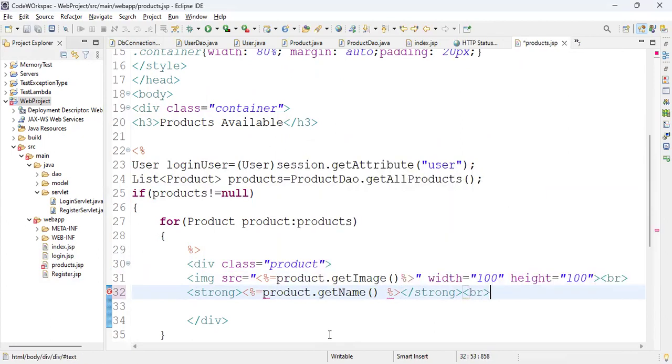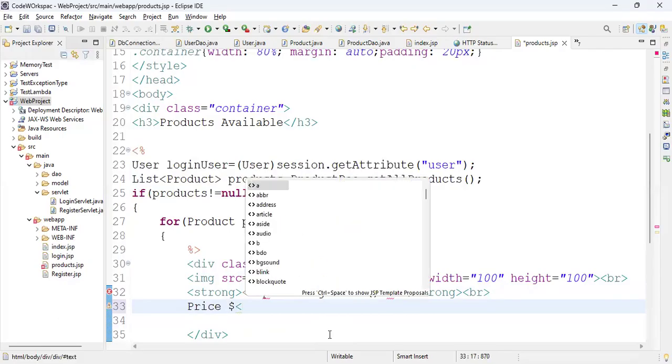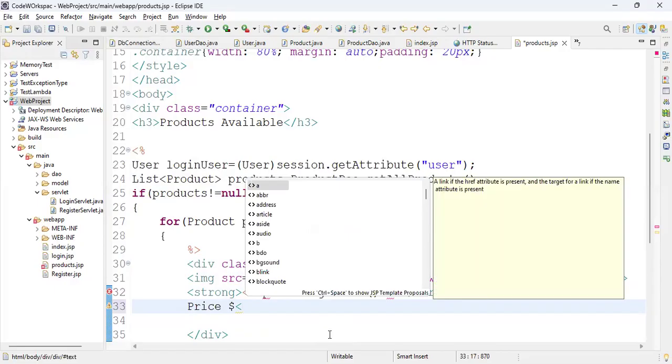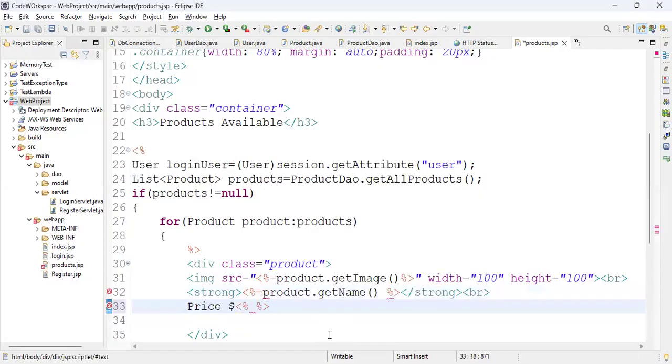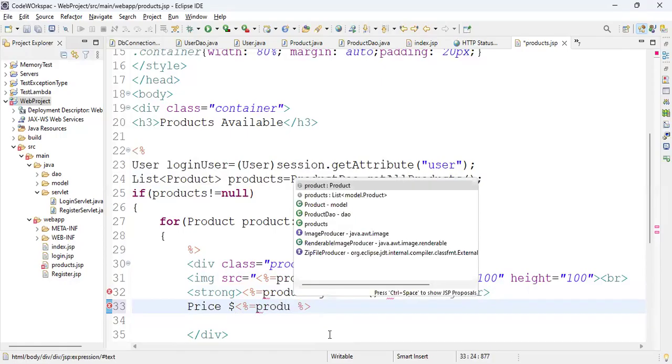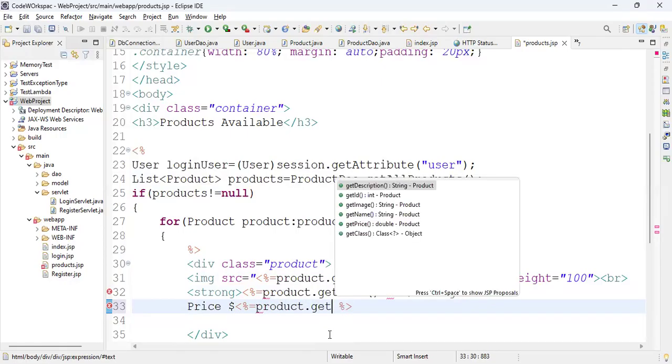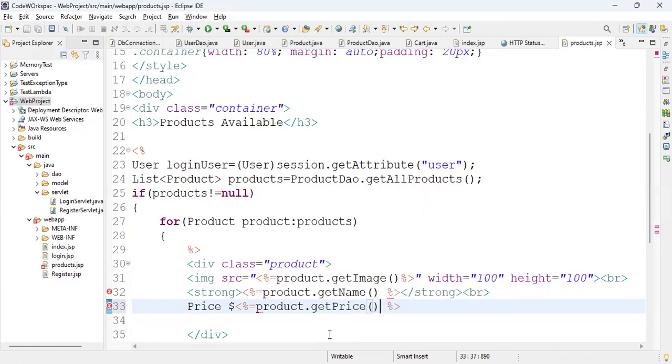I'll just close this. What else do we require? We have the image, we have the name. Next we require the price. So price we can display in dollars or rupees, whatever you want, so that symbol you can provide. Now equals to product dot get, control space price. Now fetching. That will fetch the price for us. That looks good.